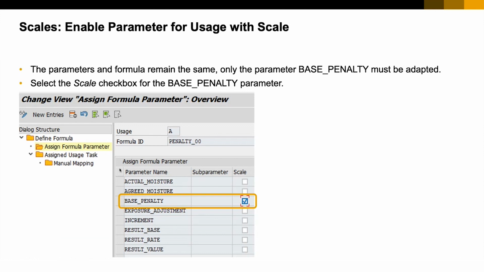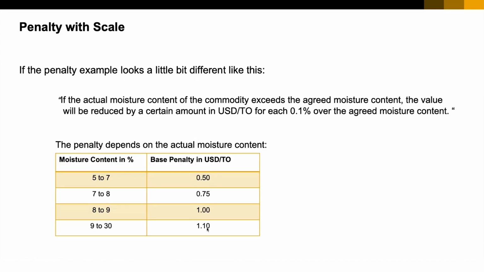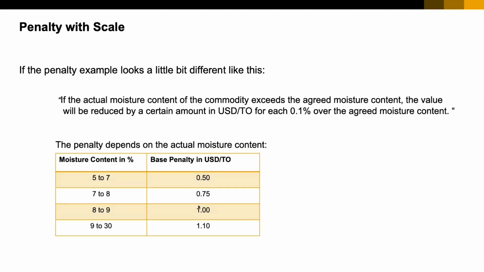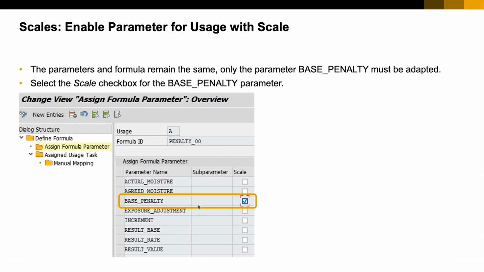So as I was saying, in the formula setting, the only difference is for the attribute which needs to have a scale-based calculation, you have to make sure that the scale indicator is checked here. In this case, since the base penalty is changing, that's why you add scale for the base penalty itself. If it was just 1 here, then you need not have any scale.